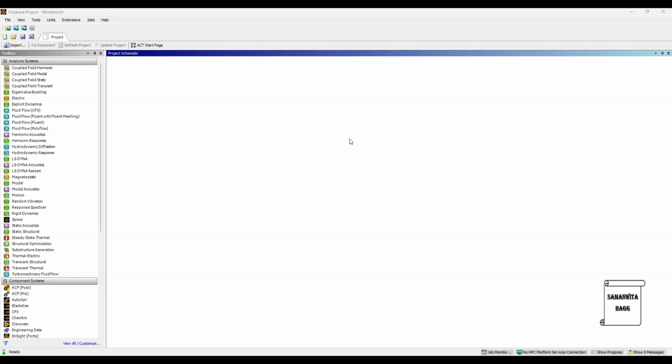In this session, we will analyze a water bottle for its explicit dynamic analysis. We will see what happens when we apply an internal pressure on the water bottle. We will start by double-clicking on Explicit Dynamics module.